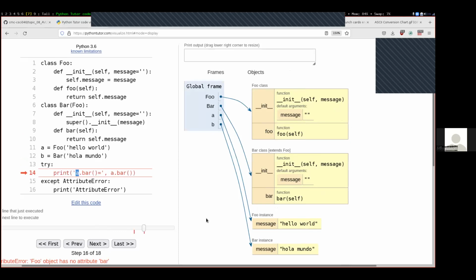A right here is an instance of foo and is not an instance of bar. So when we look at the foo instance right here, we see there is no bar attribute. That's okay. We don't immediately throw the attribute error. Instead, we go to the foo class up here and try to find a bar attribute. There is no bar attribute right here, and the foo class does not extend anything, so we are done. There's nothing that we can do, so we get this attribute error, and coming into the try except block, printing out the attribute error.